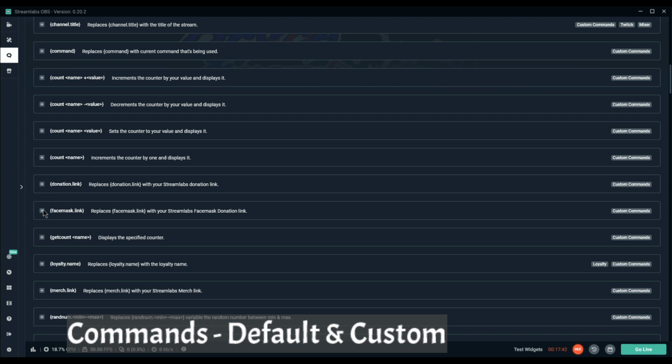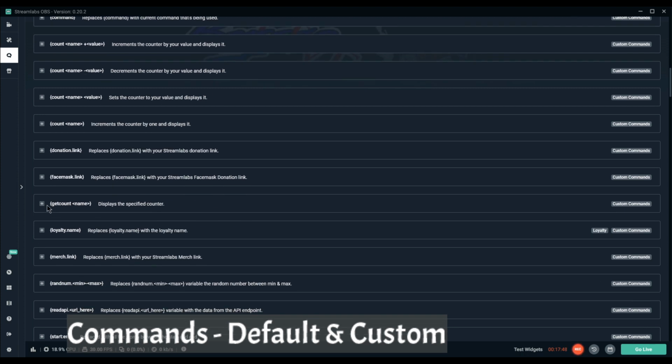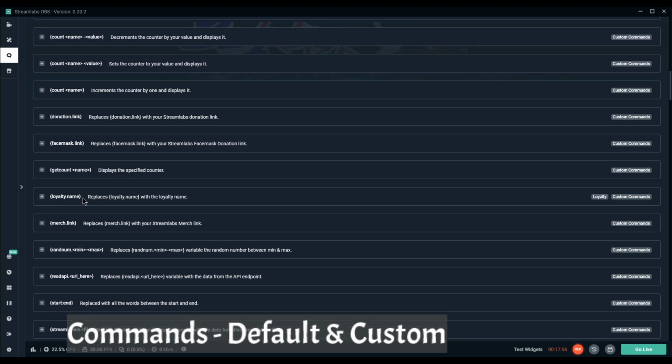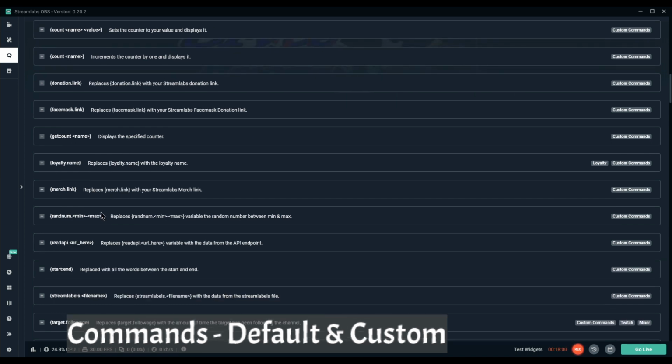Facemask.link, Streamlabs face mask donation link. I don't use it personally. I haven't seen it used. Get count name displays the specified counter. Loyalty.name. Okay, that's loyalty theme. Loyalty name.